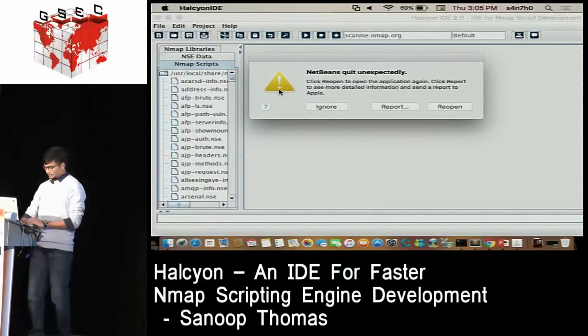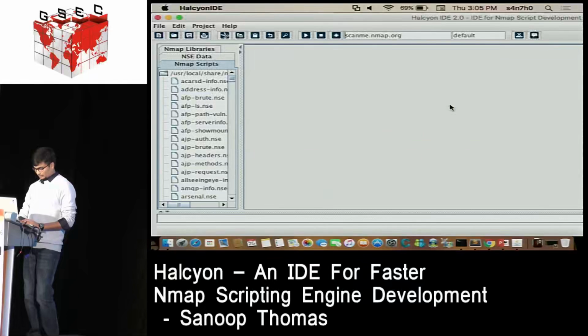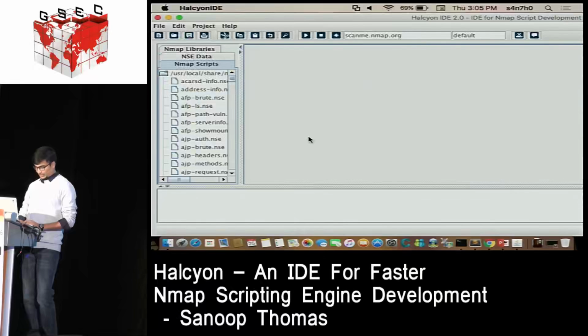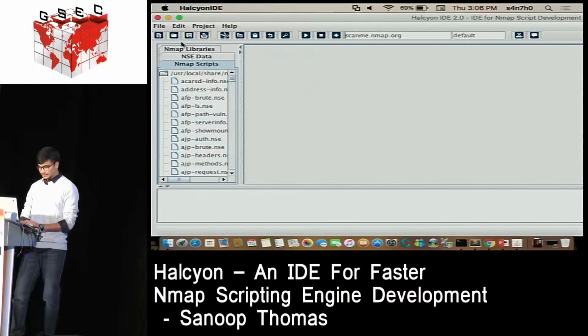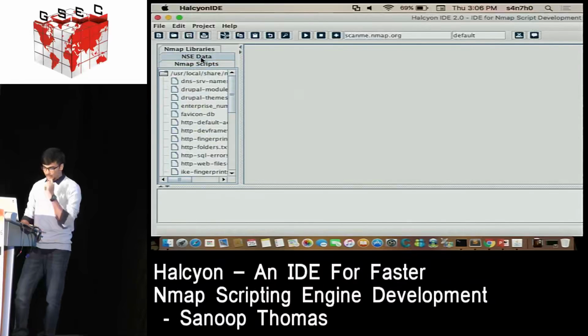All right, so this is how the Halcyon interface looks like. You have the Nmap libraries here. You would find the list of default scripts available with Nmap when you install it for the first time. There are a few other components of Nmap. This is for the Nmap NSE database. It includes databases that you use for brute forcing some services.